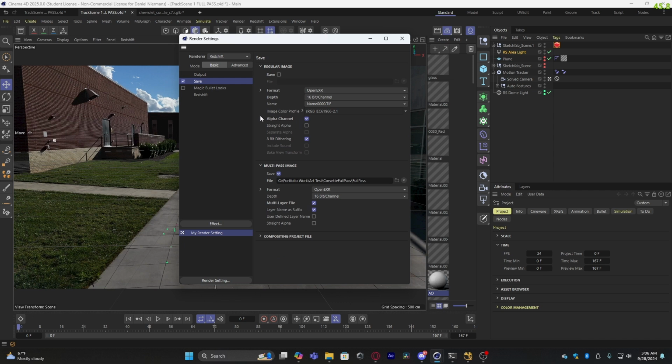Now for this, you want to check alpha channel. You're going to want to do multi-layer file here, and then also change your format to OpenEXR on both of these. And this is going to default to 32-bit. Change that to 16-bit. It'll make your renders a little bit faster. Then leave this name to 0000.tiff. Then we're going to do 16-bit channel here as well. Use layer name and suffix, and then multi-layer file. Save again.